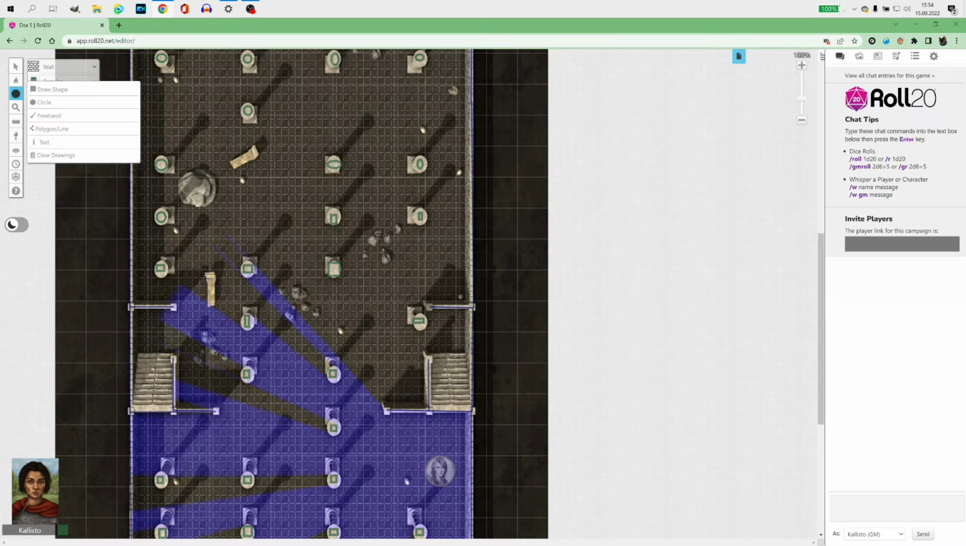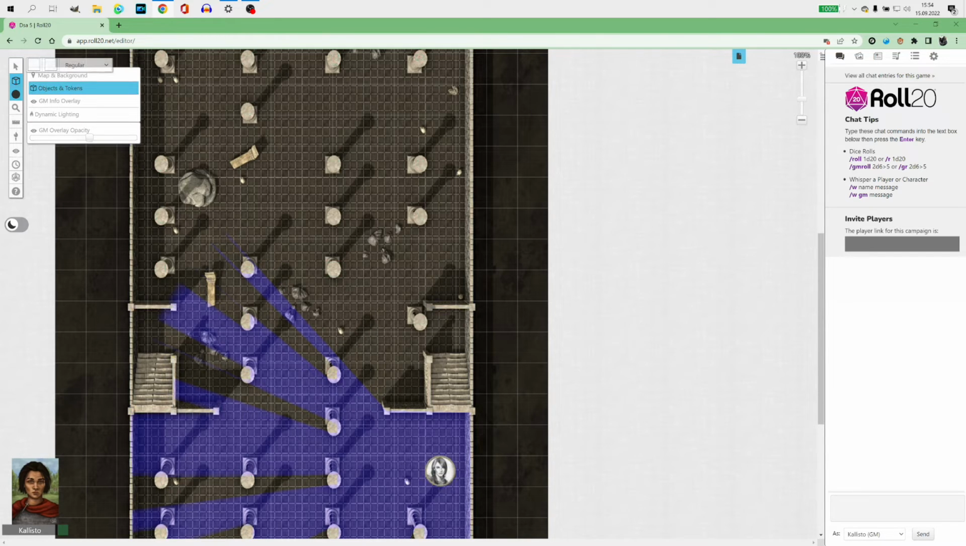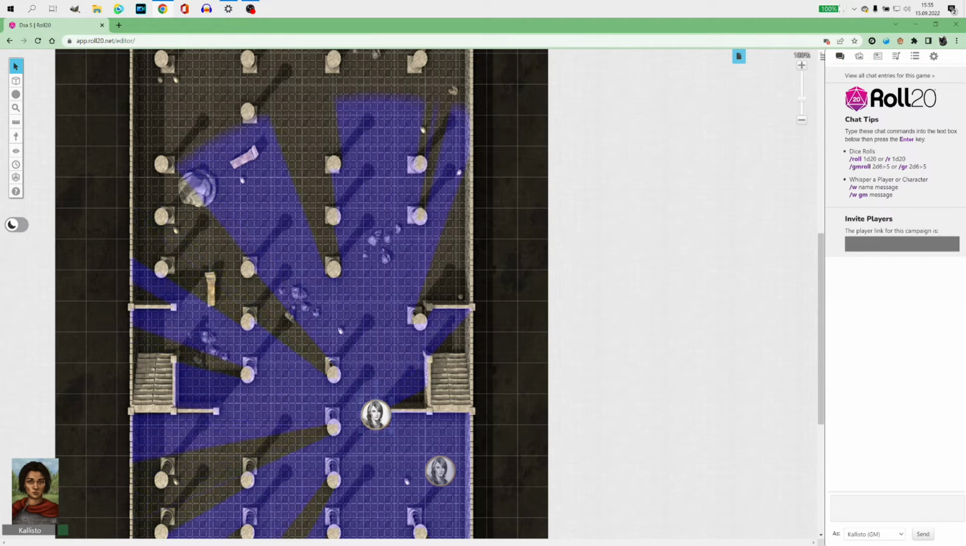And now we go back to the objects and tokens layer and we move this token, and you can see that when she's standing here, all the stuff that is in here is not visible. And you as the dungeon master can tell what she can see.